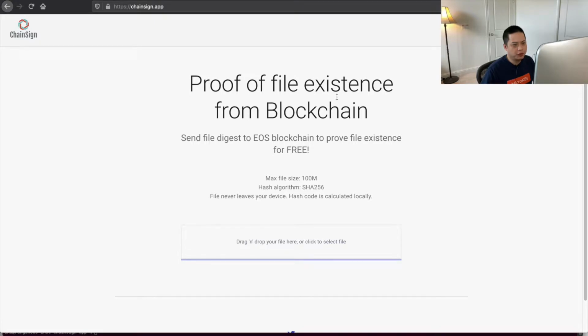Two days ago, ChainSign went live in production. Yesterday, I was thrilled to notice that a cryptocurrency media outlet reported on ChainSign. Let me show you the final version of ChainSign that went to production and what I did to announce it publicly and collect feedback for future development. So this is the final version of ChainSign.